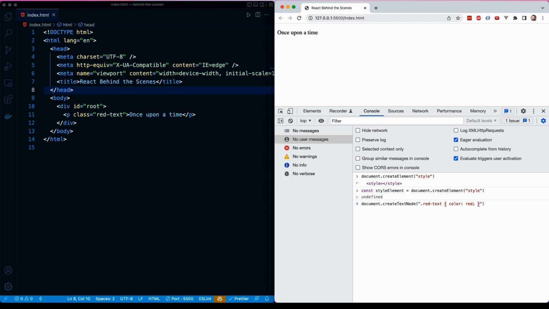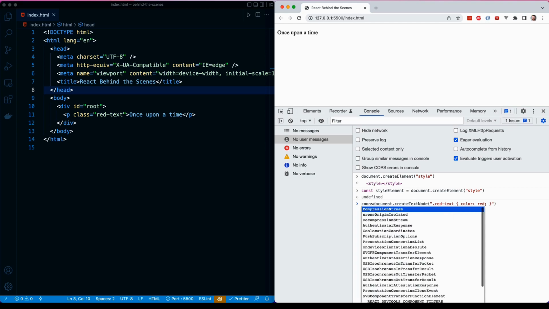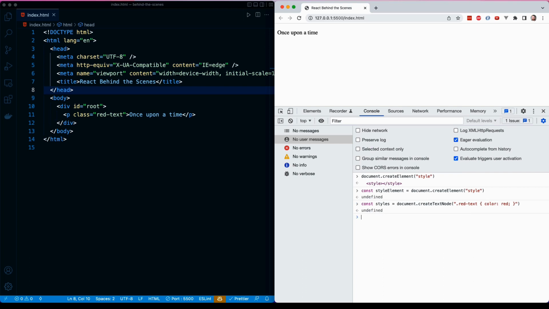So we have this text node that represents some text that is valid CSS, and that's going to be its own node. And I'm going to assign this to its own variable or constant. I'm just going to call it styles. Const styles. All right, so we have a style element that has nothing within it. It kind of exists on its own. And then we have this separate text node that has the CSS styles defined within it as plain text.